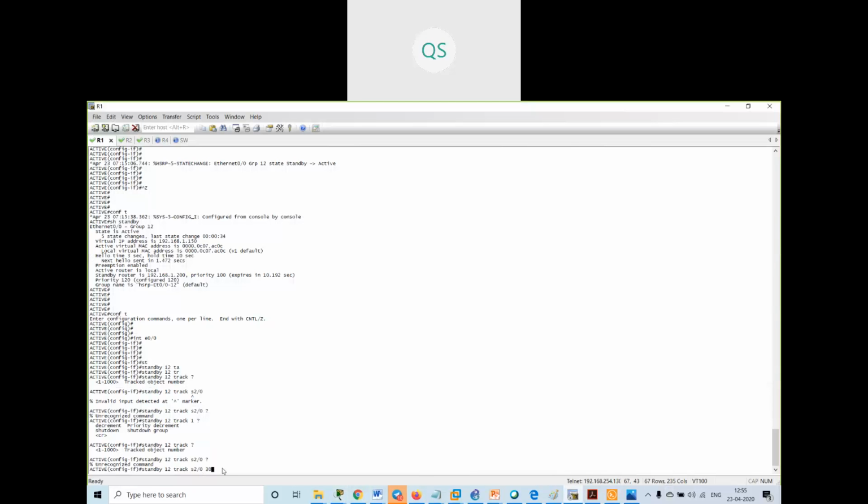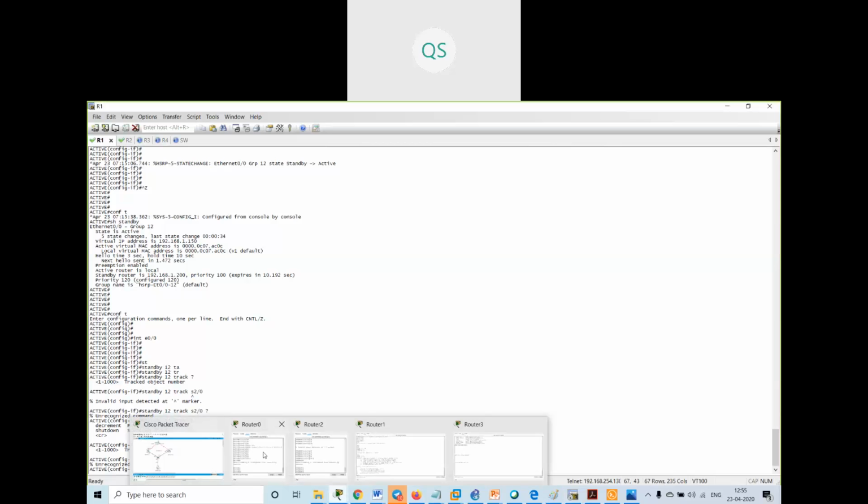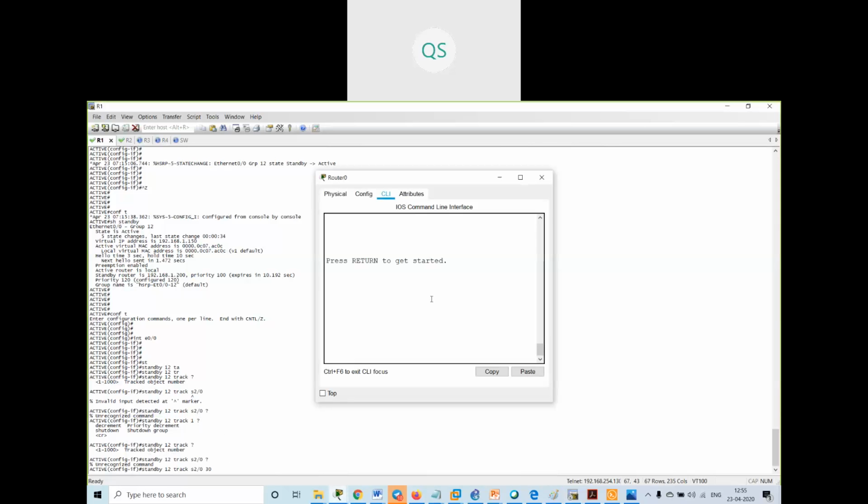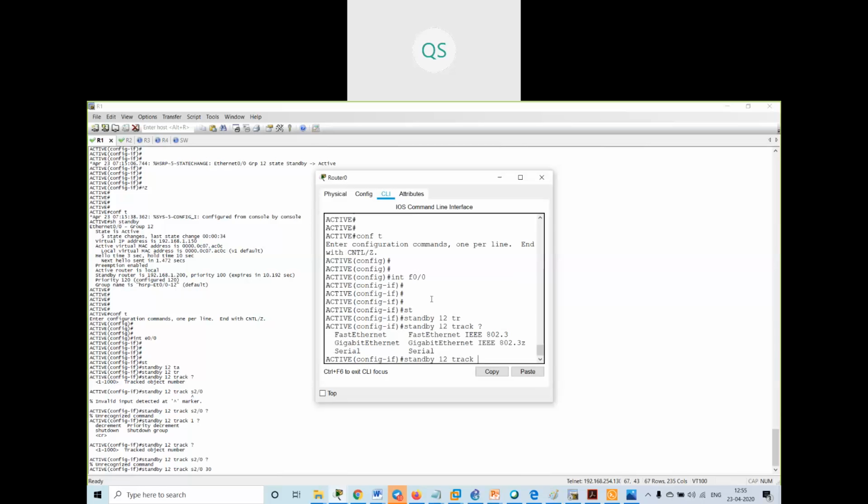I'm not getting the option over here. I should get the option over here. Let me check. See, I will get the router over here on R1, on R0: enable, config terminal, interface fast ethernet 0/0, standby 12 track. See, I'm getting the option over here.